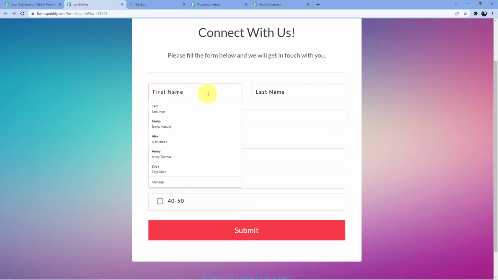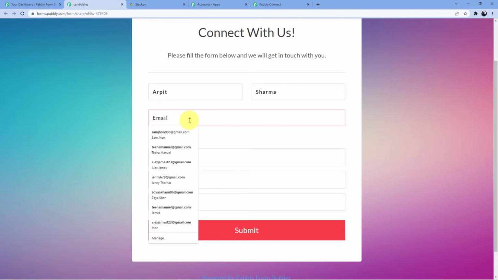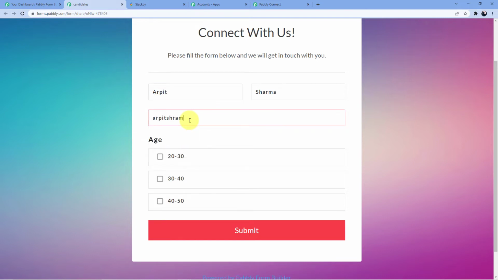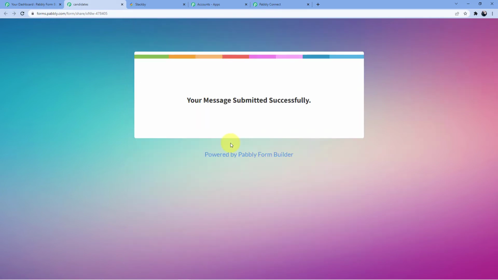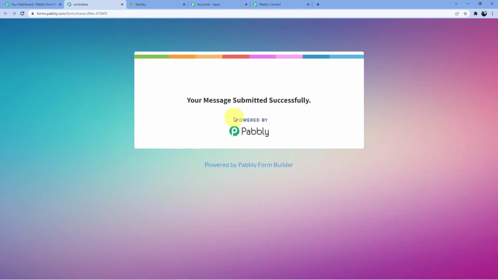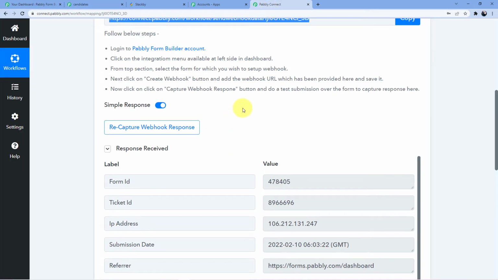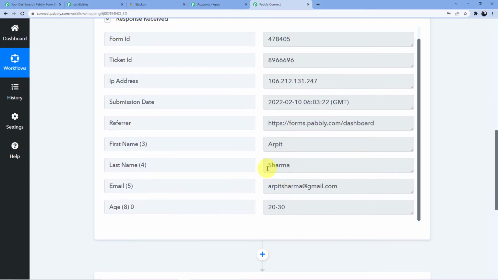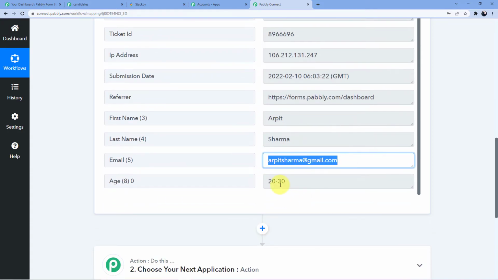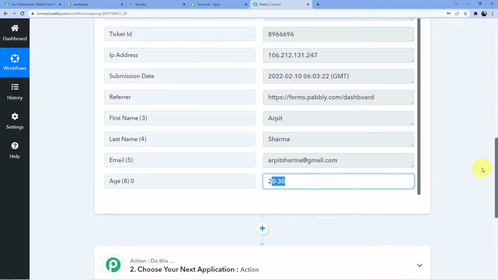So what I'm going to do is I'm just going to write here Arpit Sharma, email Arpit Sharma @gmail.com. And here I am between 20 to 30, so I'll just go for 20 to 30 and I will submit it. Now, as soon as I do that, you can see your message has been submitted successfully. And when I go back here at Pabbly Connect account, you can see a webhook response has been captured here. This is my name, this is my last name, this is my Gmail, and this is my age. Okay, I am between 20 to 30.